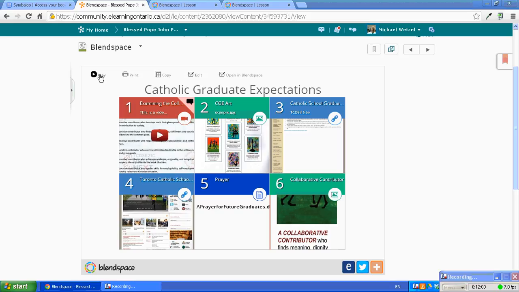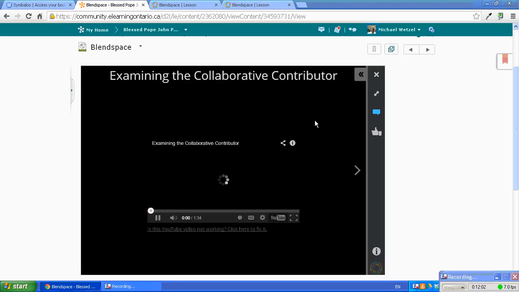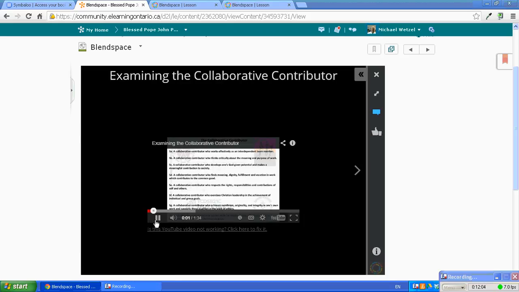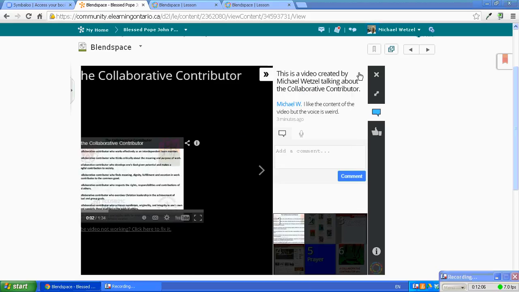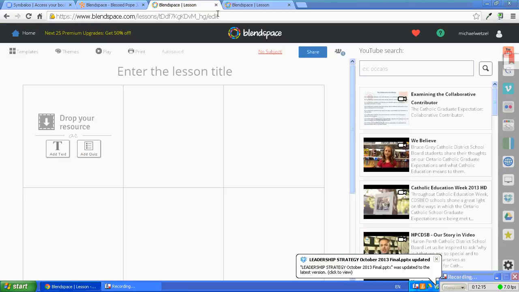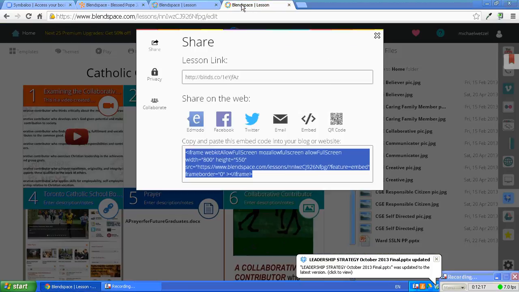So they will be right in D2L, they could be right in their course, and now you have this whole lesson right there. Okay. And again, they can leave their comments right there. How fantastic is this? So they can interact with that. So there's how you could use the embed code. You could take the embed code and share it out.